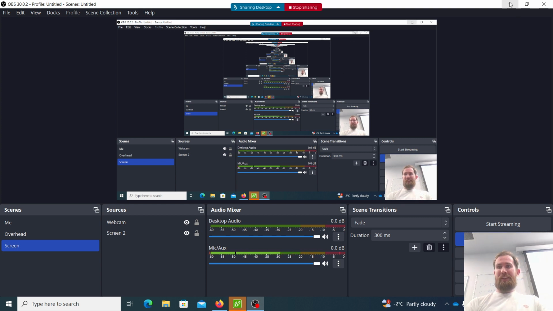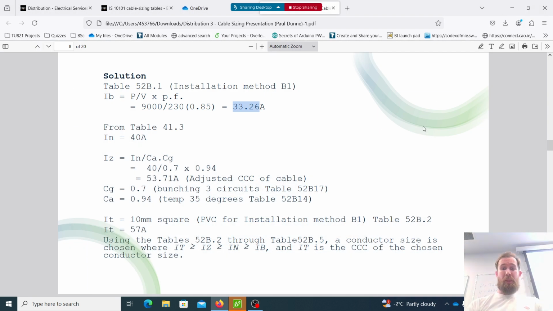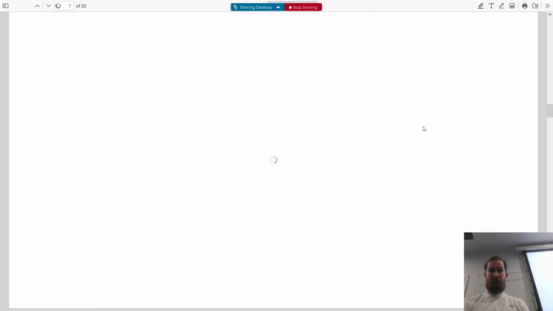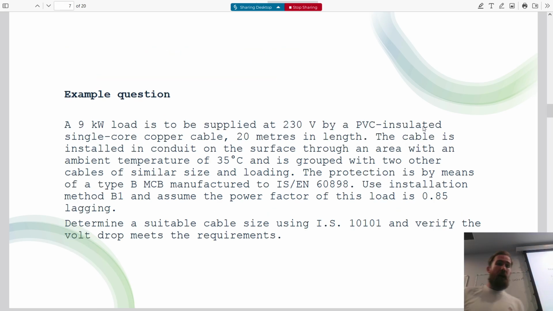Okay, so again, you'll see the screen as is, and hopefully you'll hear my voice at the same time. The question we're looking at is the one from the notes here. 9 kilowatt load, 230 volts, and so on. You'll have a read of that, no problem.